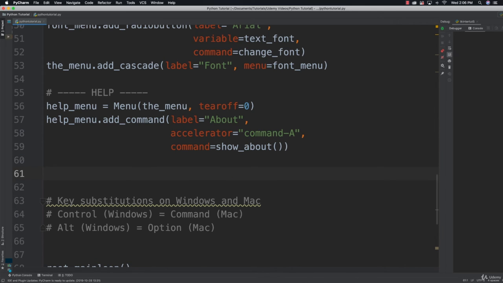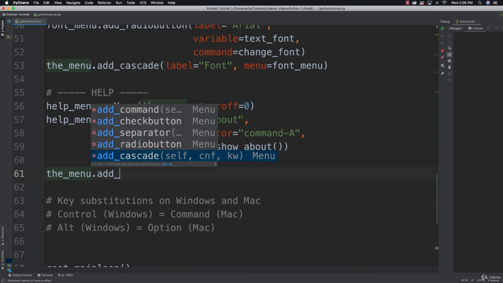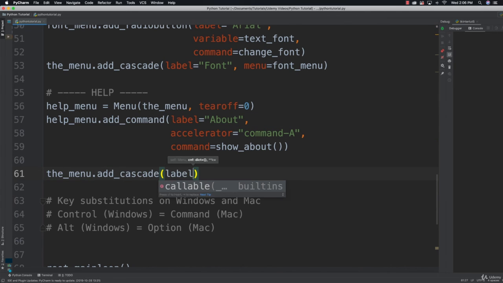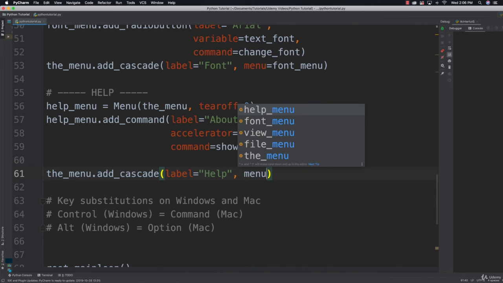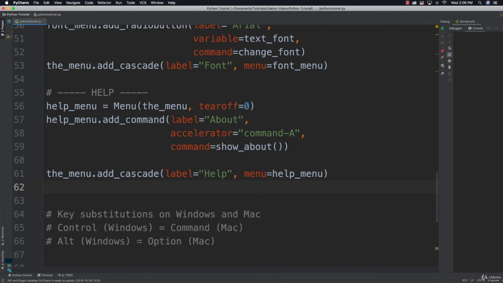I then need to add my help to our menu bar. So menu.add_cascade again. Have to put a label on it. That label, of course, is going to be Help. The menu that I'm going to tie to it is going to be our help_menu, which we just defined. Then what I need to do is bind my shortcut, this guy right here that I defined, to the actual function we want to execute.